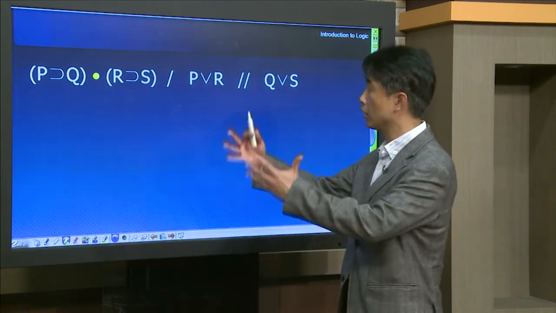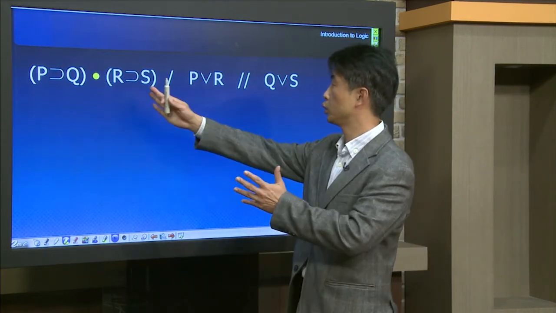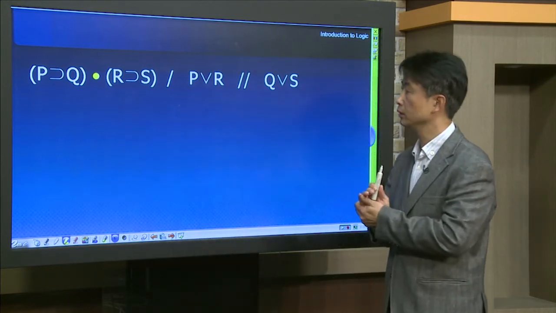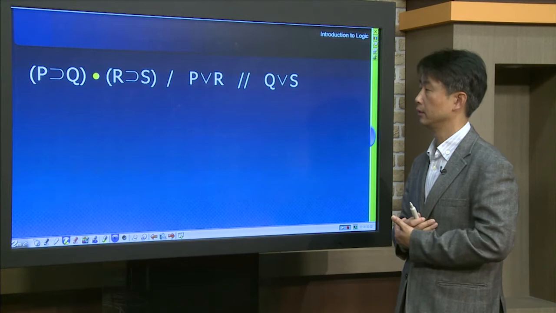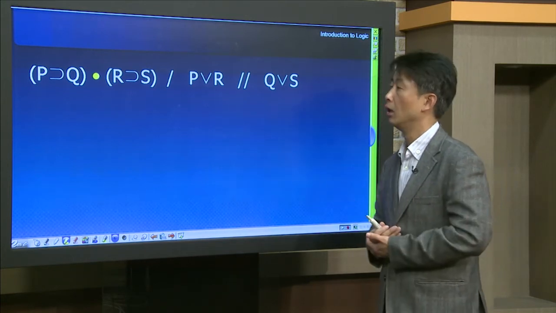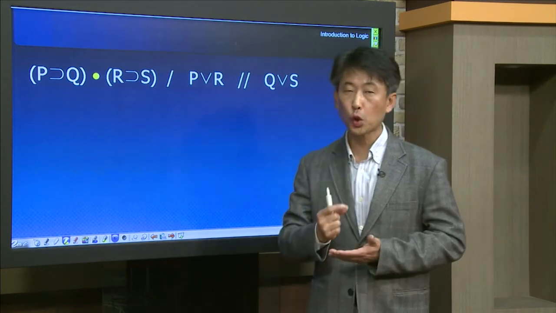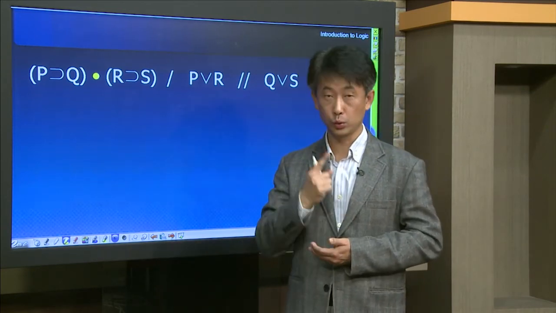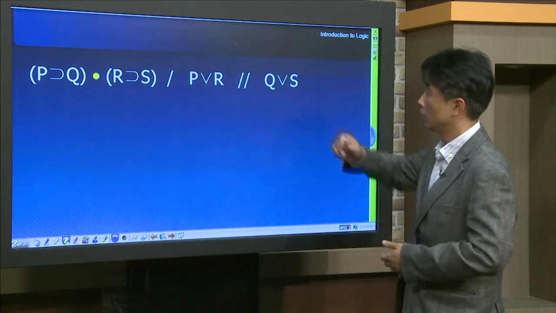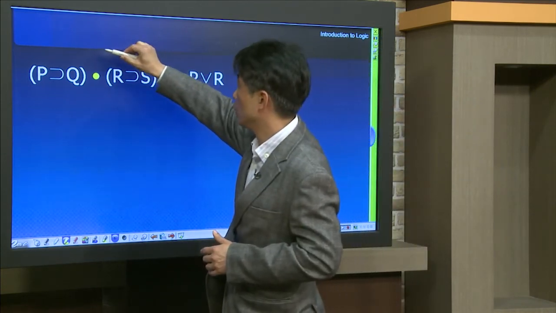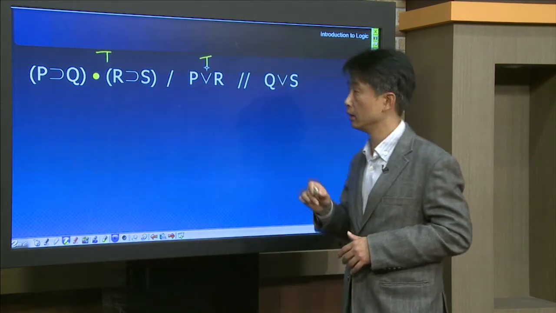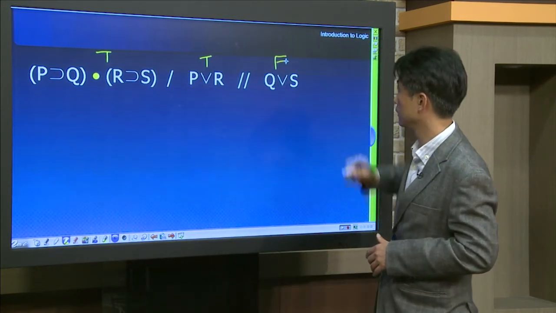Here is an argument. There are two premises. And here is the conclusion. Is this valid or not? Is this valid argument? The conclusion follows from the premises. We can use the shortened truth table method to answer that question. Okay? Well, let's try. Our goal is we want to make all the premises true and conclusion false.